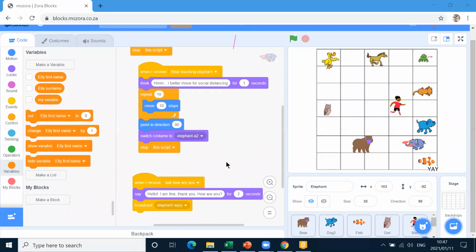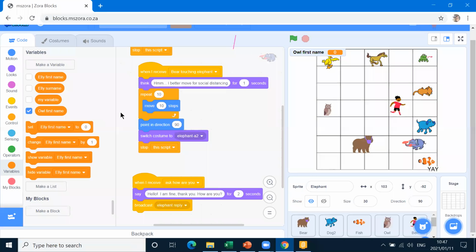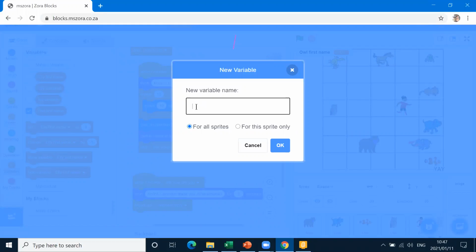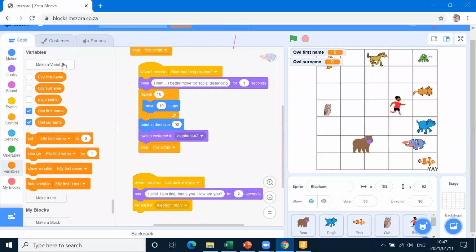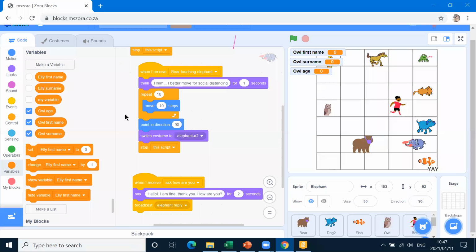Right, so we made some variables. Can you see this? Make a variable. We've got Eddie's first name, Eddie's surname. I'll make another two. I'll make a variable called owl first name, and I'll just leave that block there for all sprites. Then we make another variable called owl surname. And we make another variable. We can have as many variables as we want. Make a variable called owl age. Right, so as you can see, they come up there. Why? Because of these ticks. Can you see these little blocks here? If I tick them, we can see them all on the screen there.